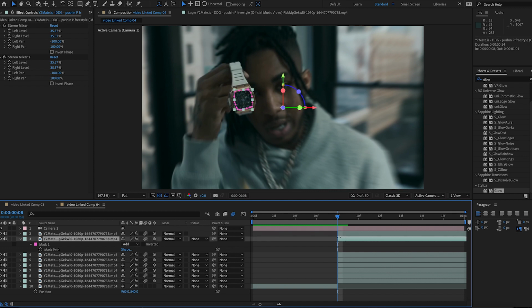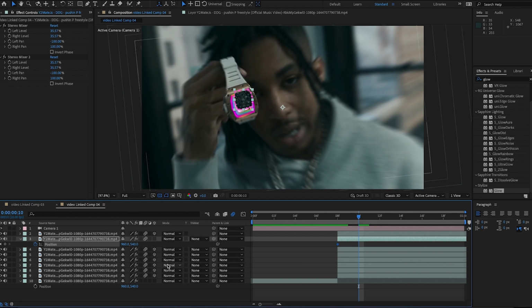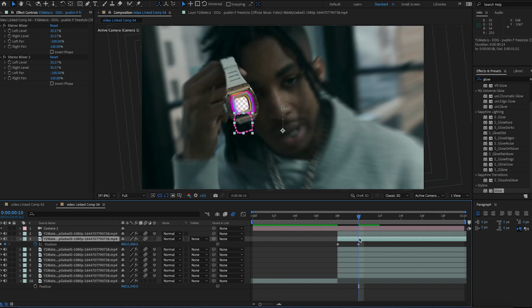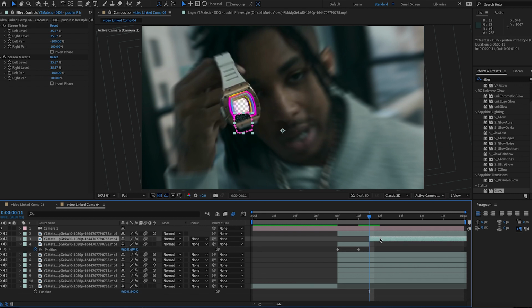So the next thing we're gonna do is keyframe the position. We're gonna take off the 3D. We're gonna hit P on your keyboard for position. We're gonna go probably 2 frames, and then we're gonna go down like that. We're gonna go 1 ahead there, and we're gonna hit Command Shift T, cut it.